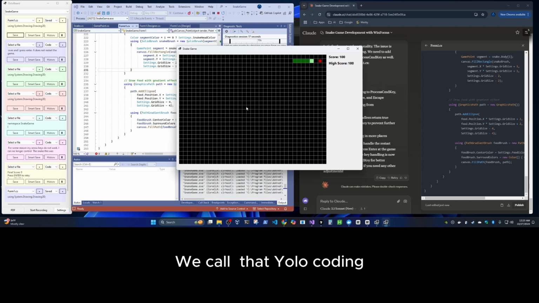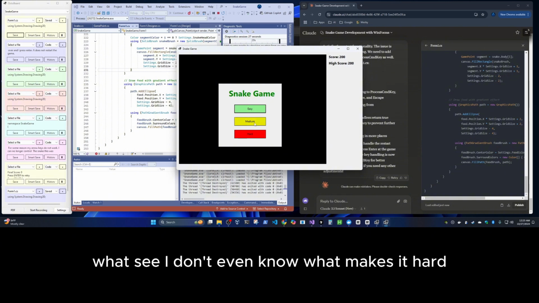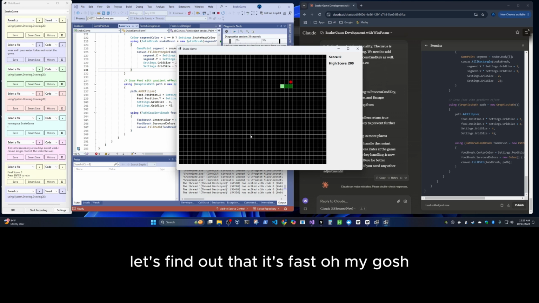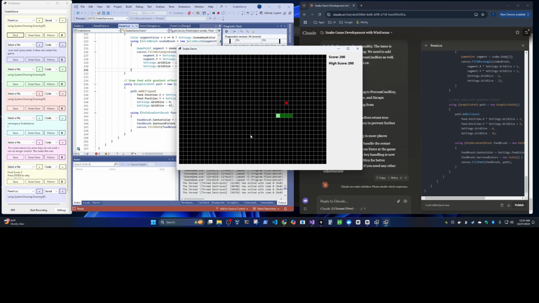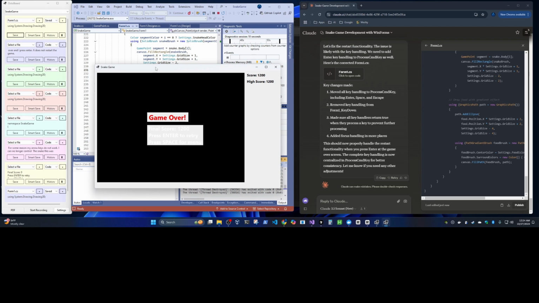Call it YOLO coding. See, it's not so bad. What? See, I don't even know what makes it hard. Let's find out. That it's fast? Oh my gosh. Hmm. Well, we'll leave it there.